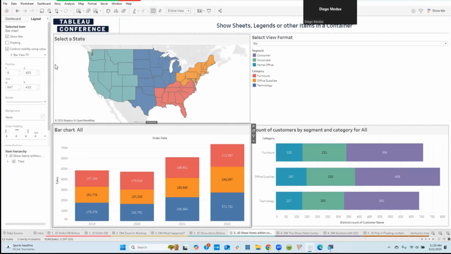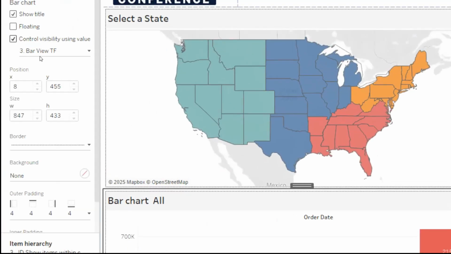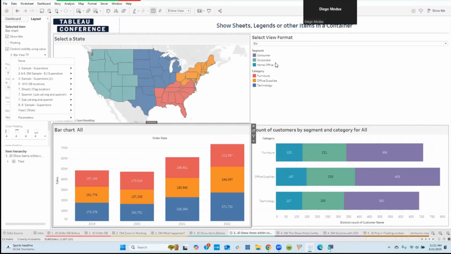And let's start up here. We're looking at bar charts to start with. Okay, and all we've done is come up and we've checked off the dynamic visibility control, and we're looking at bar charts. On the line charts, we're going to check off line charts, and on the text charts, we're going to look at the text charts.